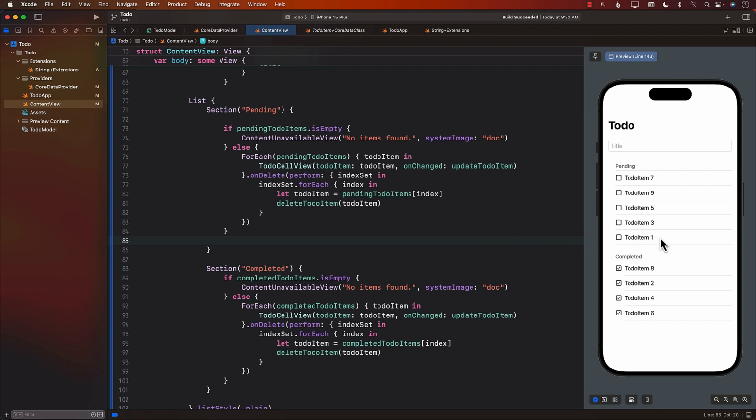I'm going to try to delete item number 1. You can see the delete button is now appearing. And you can see that ToDo item 1 is now gone. ToDo item 3 is gone. ToDo item 5. So the index looks like it's working correctly because we are removing it from the correct list. And there we go. ToDo item 2 is gone. Now, all of these items are gone.